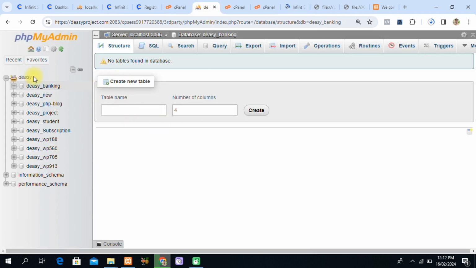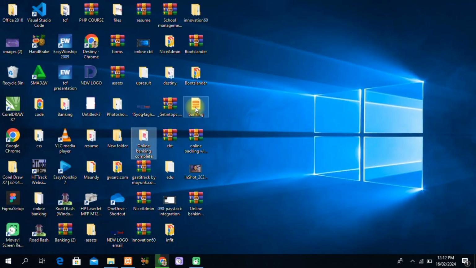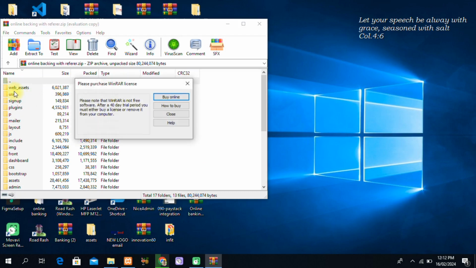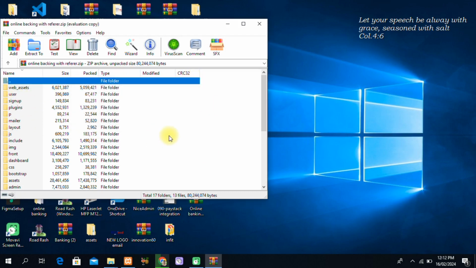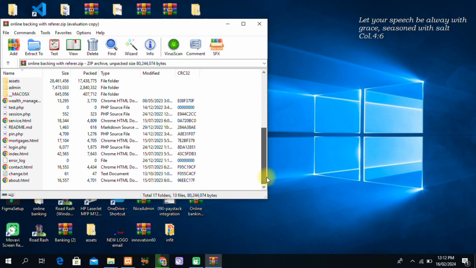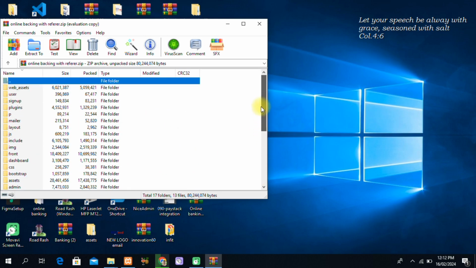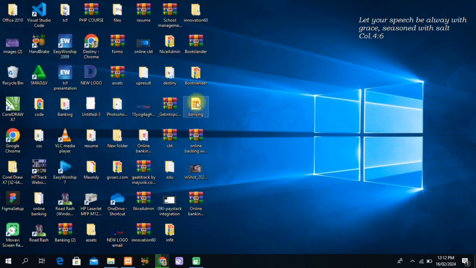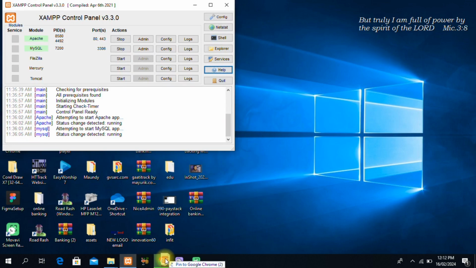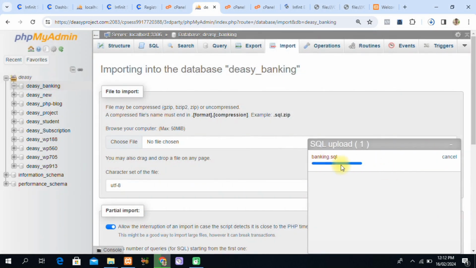So go to the database section, and I'm also going to be giving you access to the database file when you get the script. So we click on import, then we're going to upload the database. So this is the database now. It's banking. Let me see if I have it inside this folder so we don't make mistakes. Okay, this is it. Yeah, banking. Then we can just drag this and drop it here. You're going to wait for this to upload, so let's just give it a while.